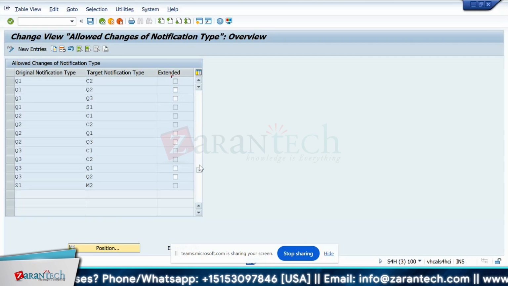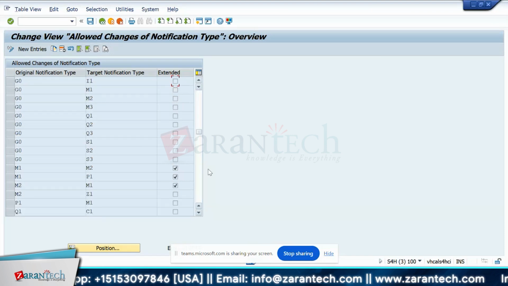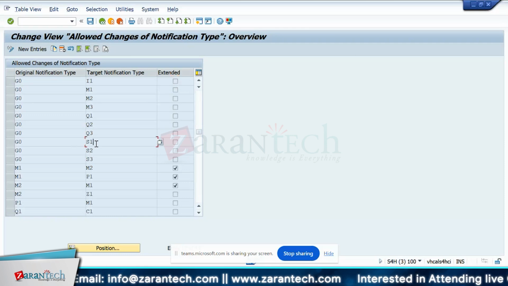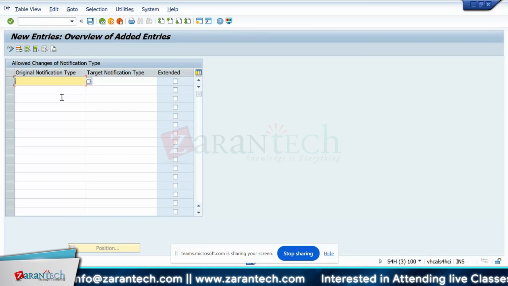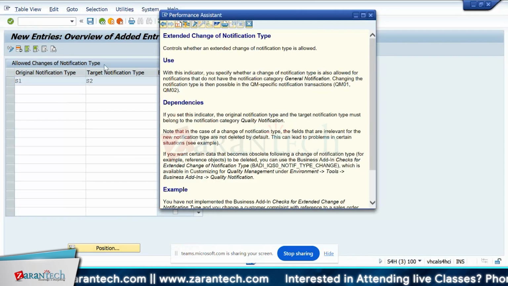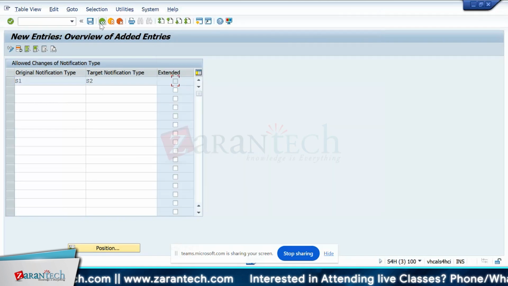Again, this is showing us where we can change the notification types. Suppose we have created the notification for S1 and we can change it to S2 depending on the configuration or type. This is only allowed when we have the same kind of configuration. Okay, let's try if it is possible. This original notification, target notification.